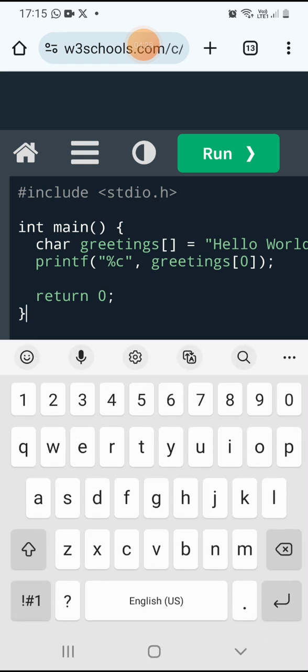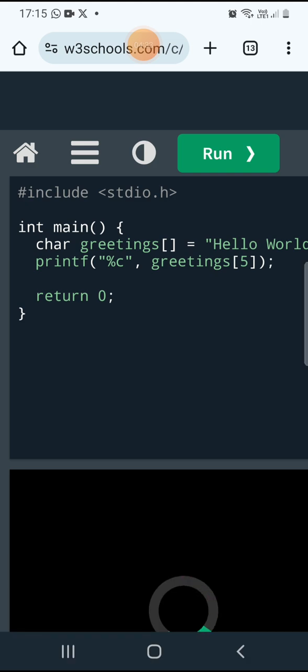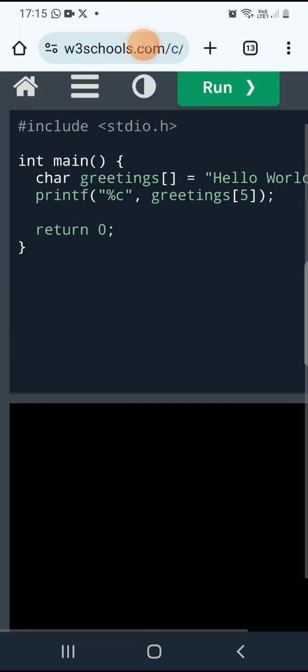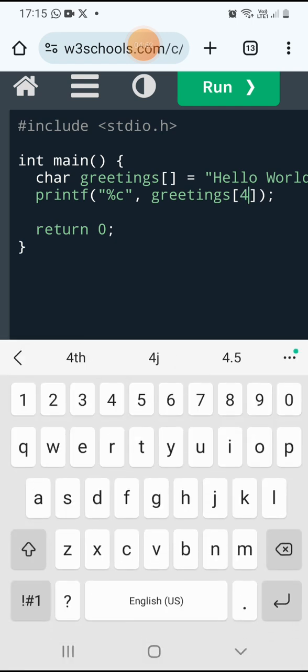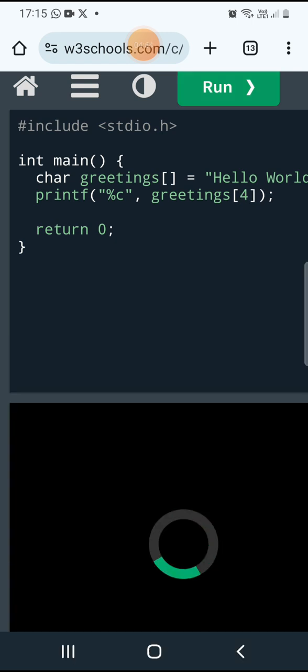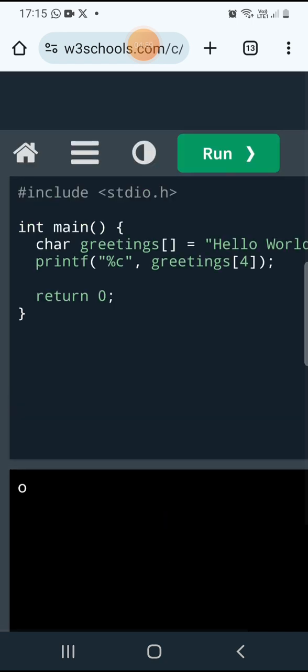If you keep the index number 5, what do you get? Count 0, 1, 2, 3, 4. 5 is the white space. That's why you are not getting anything. 5 is the white space. If you want to get the letter O here, you need to provide the fourth index number. Then you are getting O. So that is how we access with this code.